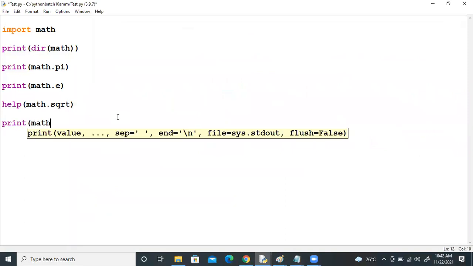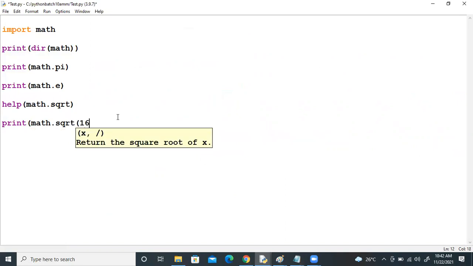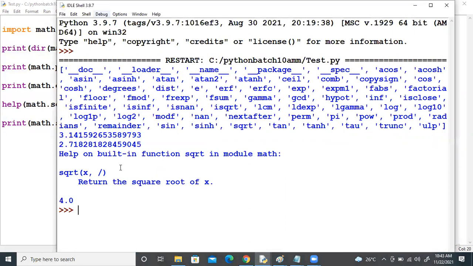Within the math module, there is a square root functionality. Provide one value. I'm providing 16. It returns the square root of 16. Run module. Square root of 16 is 4.